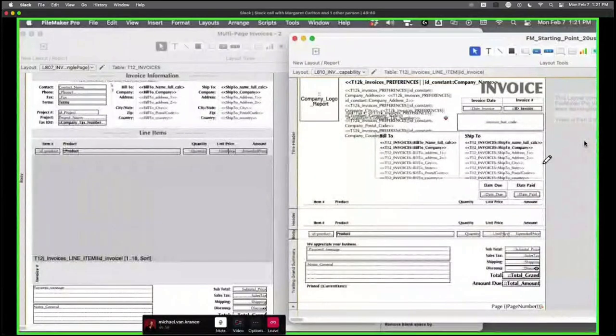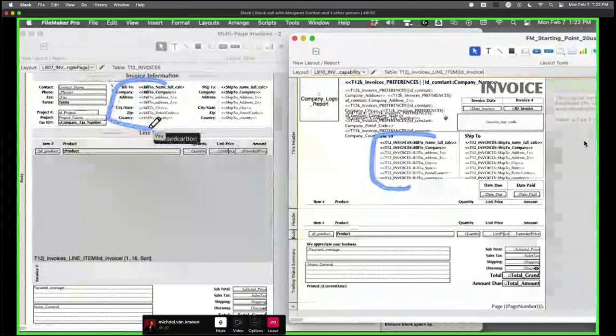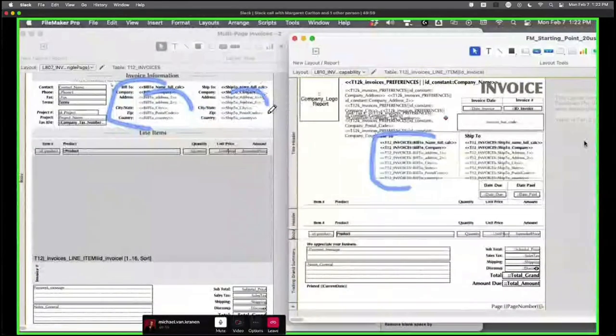Yeah, so here is through relationship, and over here, it is local. These fields are all local, right? Make sense? Questions about that?